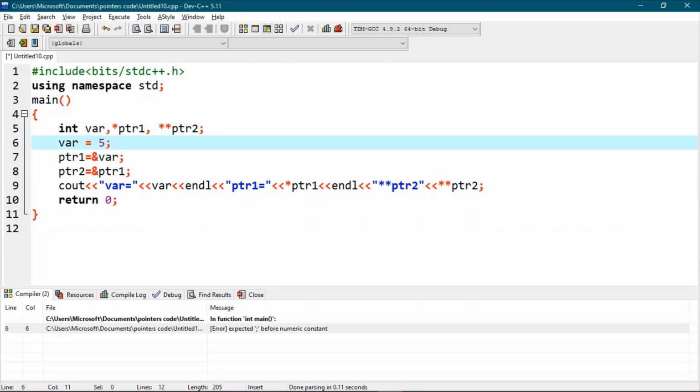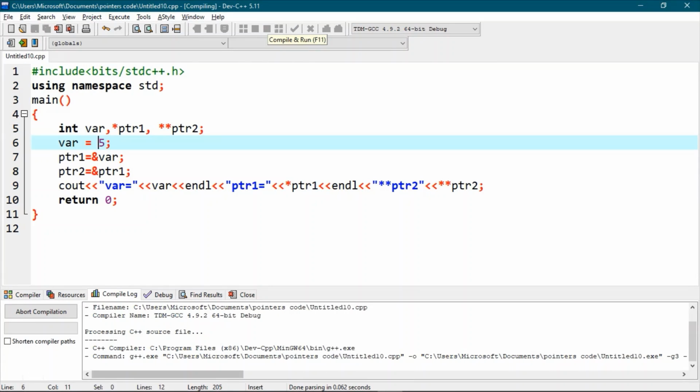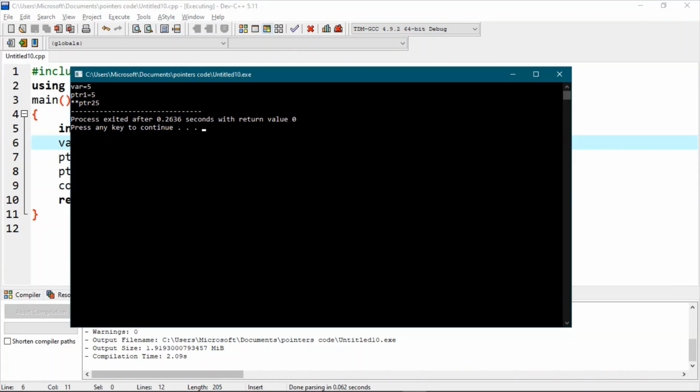Now let's try and execute this program. As you can see, ptr1 and ptr2 show variable var's value, as ptr2 is pointing to ptr1 and ptr1 is pointing to that variable. So indirectly ptr2 points to the variable var. Thus it prints the variable's value. Let's get back to our slides.